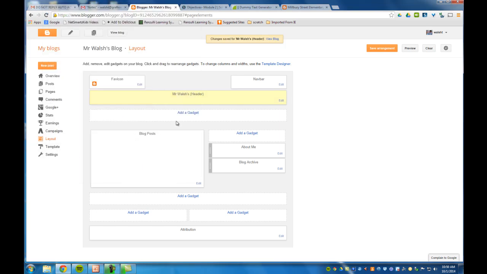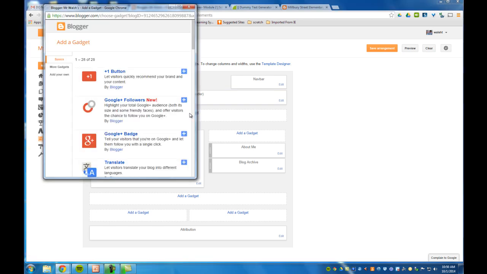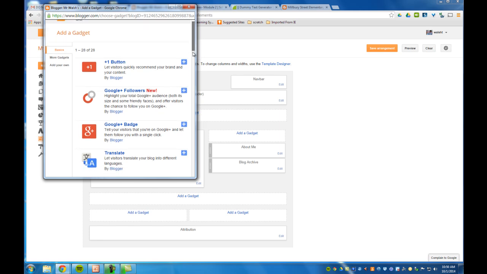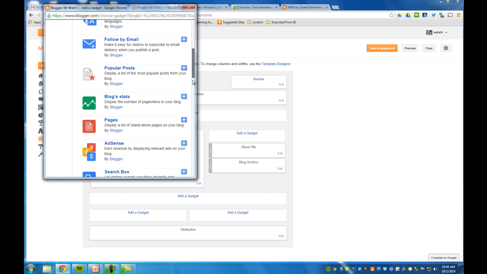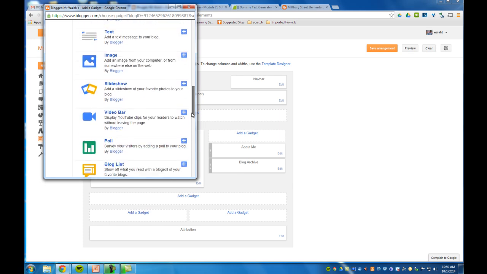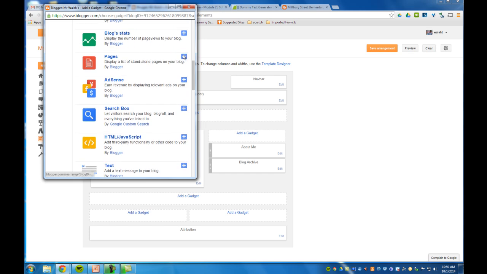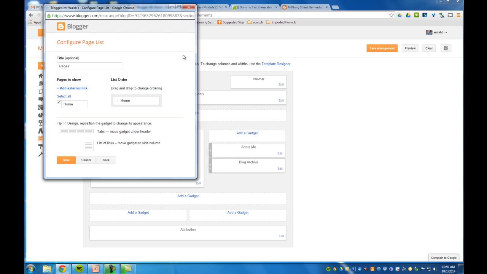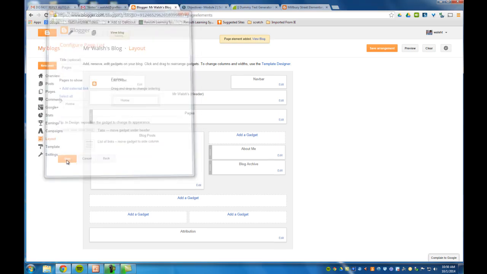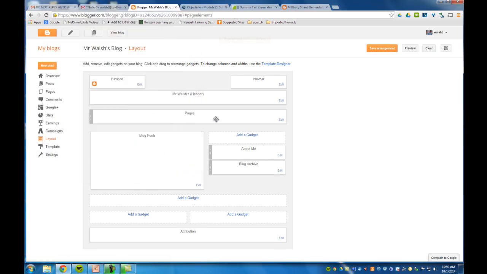So I'll save that. Now here's the gadgets. I'm going to click add a gadget. I already know what gadget I want to put here. This is where I want to put all those page links. So you just go down the list, and I'm looking for pages. Here's pages. Click it, and it adds it. Right now I don't have any pages created yet, so it's just going to give me the home page, but that's okay for now. We're going to create pages in a minute. And you can see it adds pages right there.